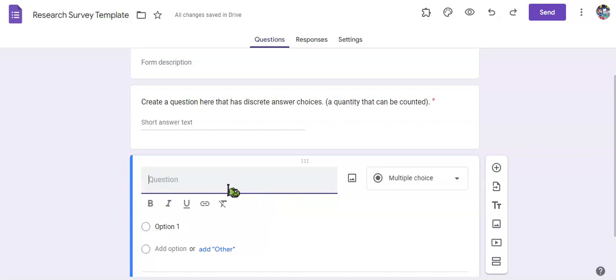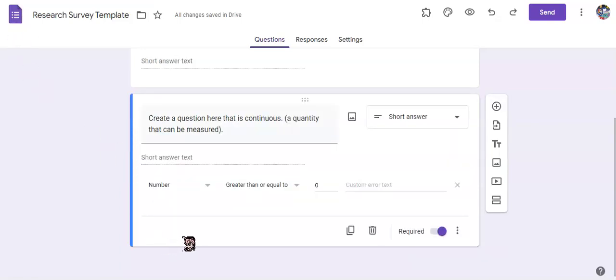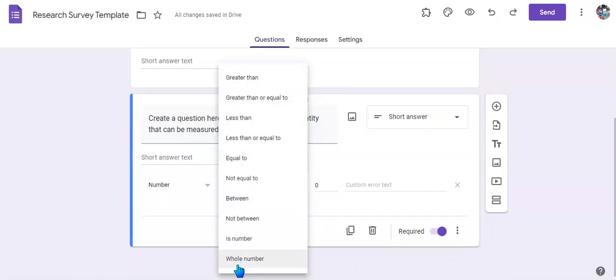We'll make another question, and make a question that has continuous answer choices. Now this one, it'd still be a discrete answer here since it's a specific number they're putting. But make sure to ask a question that has a quantity that could be measured for this question. And again, for the answer that they type in, have it be a number, and then click the option that you would like for them to be able to answer.